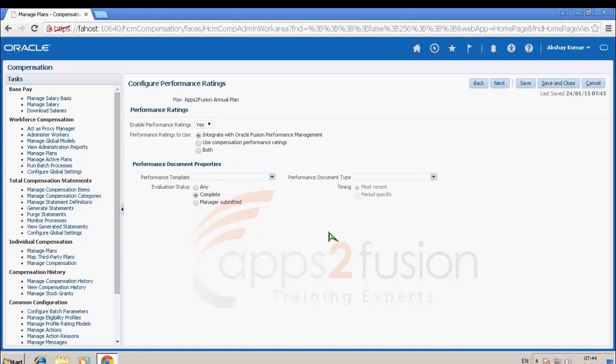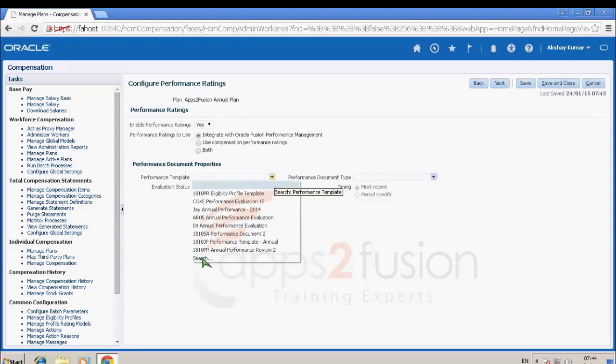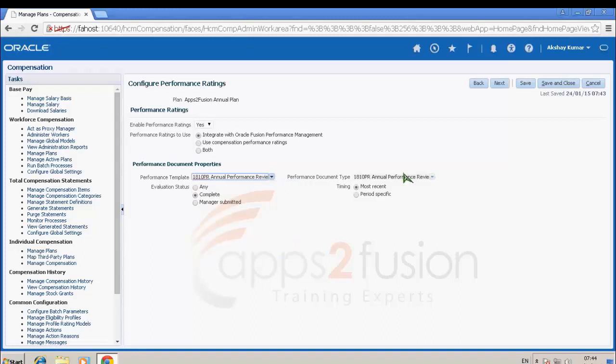If I select integrate with Oracle Fusion performance management, in that scenario, remember we created a performance template for performance document creation and performance document type. Here I'm just taking your own document. For the performance template, I don't think there were multiple document types, so that is the reason it automatically selected this particular document type.